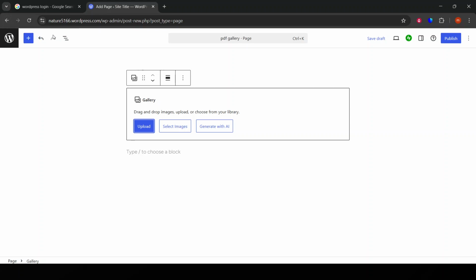Now it's time to customize your gallery page layout. You might want to consider organizing your PDFs in a neat and user-friendly way. You can add headings or descriptive text between the PDFs for more context or guidance to your viewers. Once you're happy with how everything looks, click the Publish button on the top right to make your gallery live.